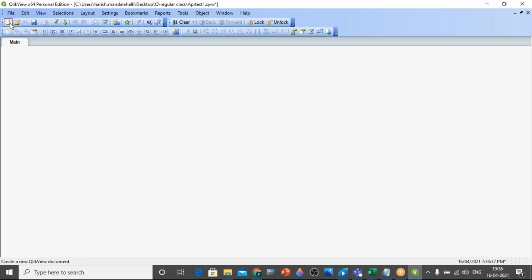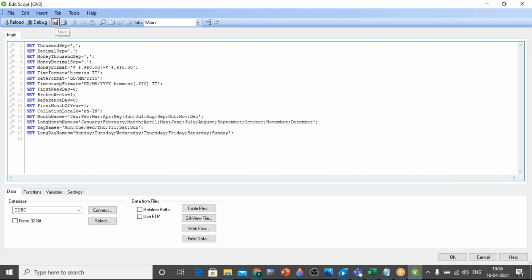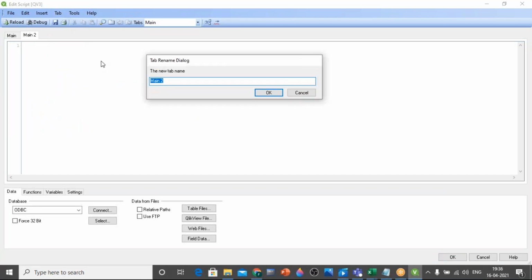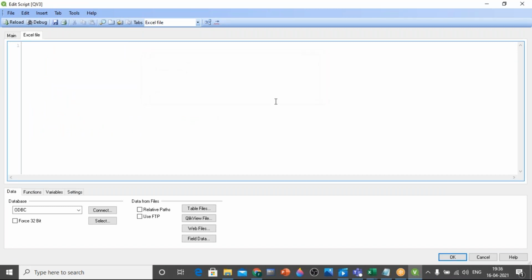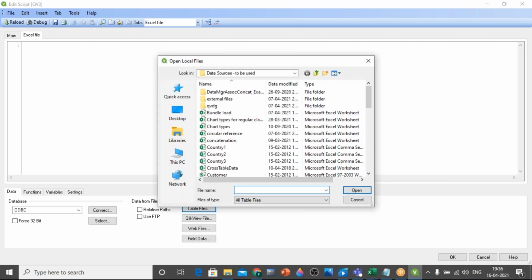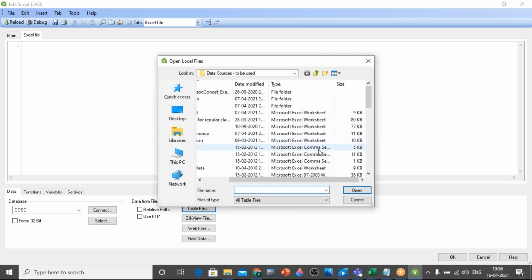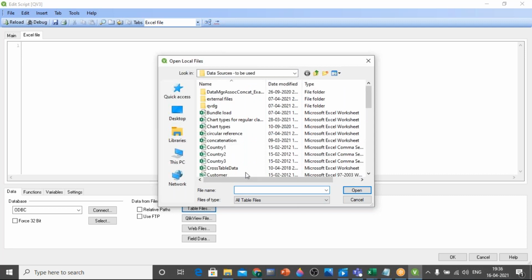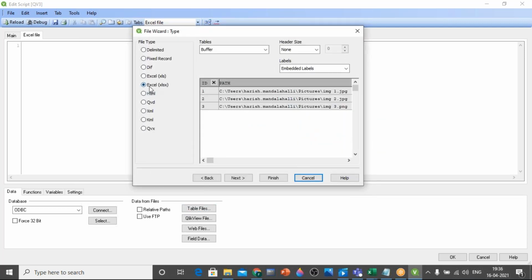I'll create a new file again. New file, close this window, go to the script editor, create a new tab. Let's say Excel file, click OK. Now click table files. Now there are Excel files available here, Microsoft Excel worksheet. This is the Excel file, so I'll select the Excel file, open. So the Excel file is selected. Finish. Or I will select another file.